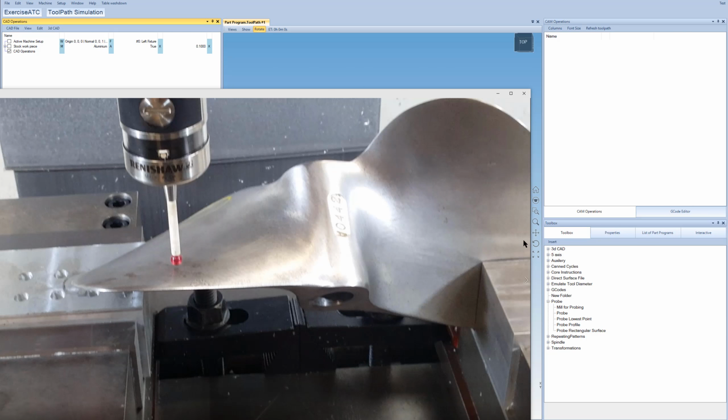Okay, so for this training video, we're going to show how to take a touch probe and probe a 3D surface. And this is a propeller here.